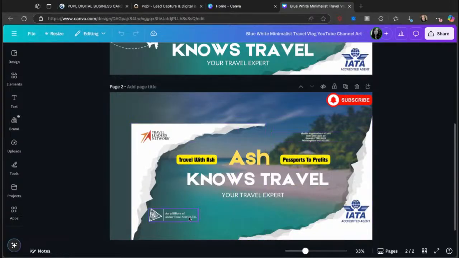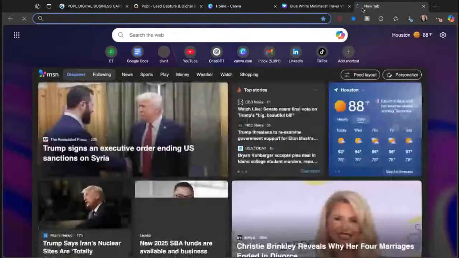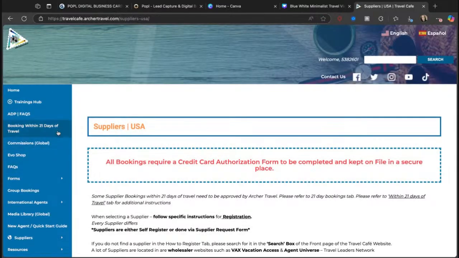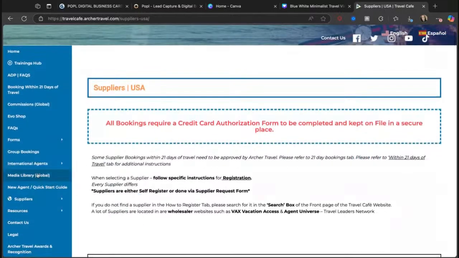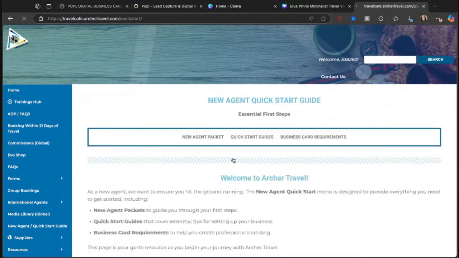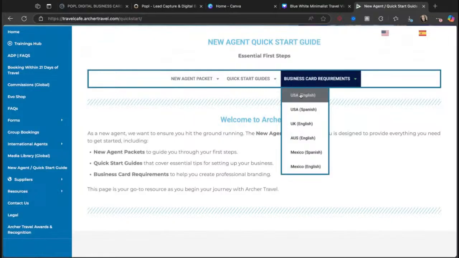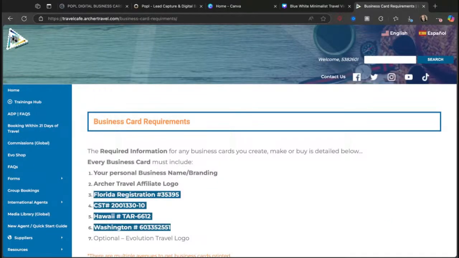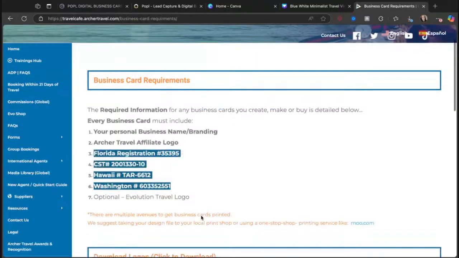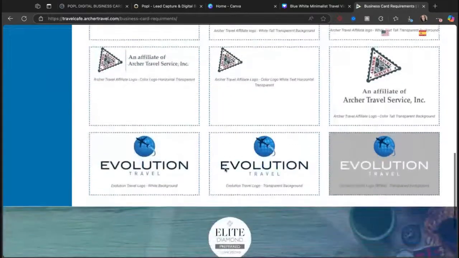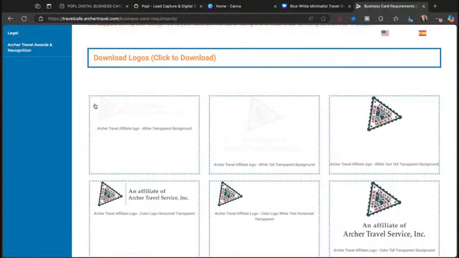So where do we get this, though, right? Because this is the 2 parts you need. So before I get any further into POPL, let's go into Travel Cafe, which I should automatically be logged into. Yep. Inside Travel Cafe, if you go under Media Library and then go to New Agent Quick Start Business Parts, it is under here. So here are the registration numbers, right? Then you see where it says Archer Travel Affiliate logo. It's right here. You just need one of these, an affiliate of Archer Travel. Just snag it, save it.